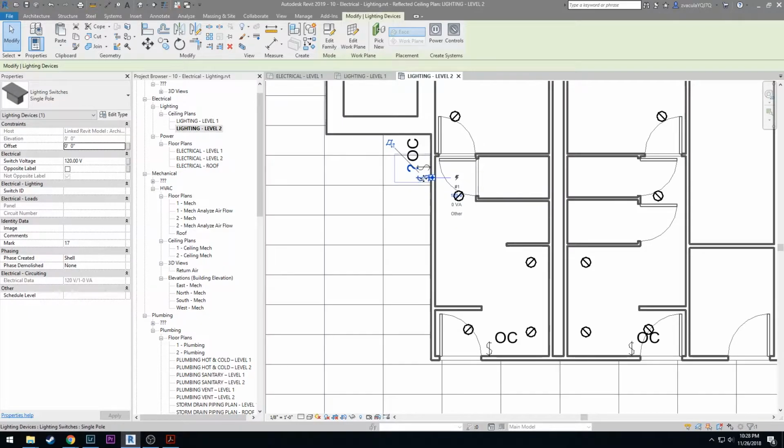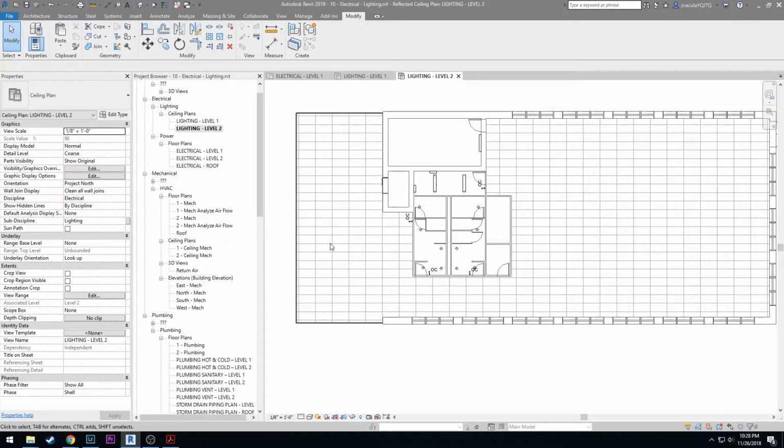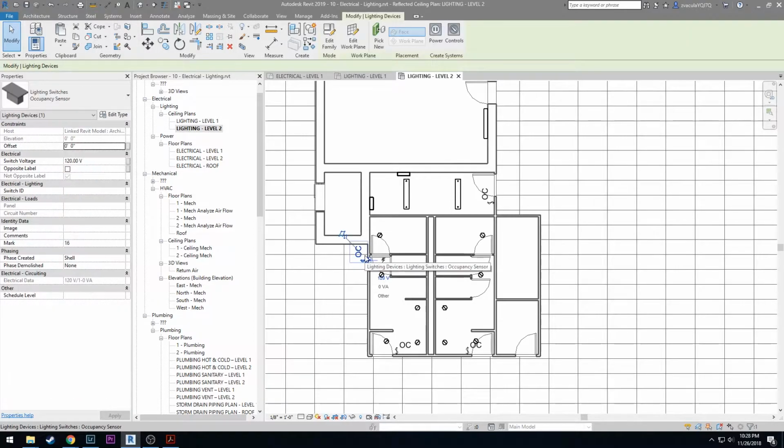Also, we don't need this extra single pole switch here. We're just going to use an occupancy sensor for this area. You will have to click on your switches. Right now, if I select one of the switches that I inserted, it's at offset 0, which basically means that it's sitting on the ground, which also means that it'll show up in your first floor plan. What you want to do is elevation, not offset.